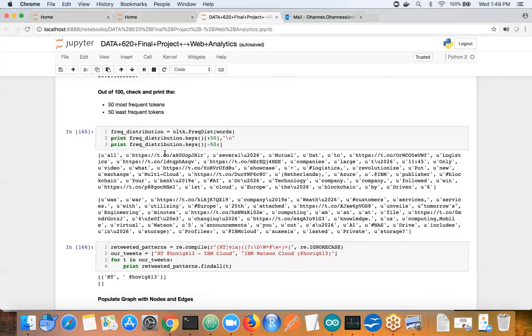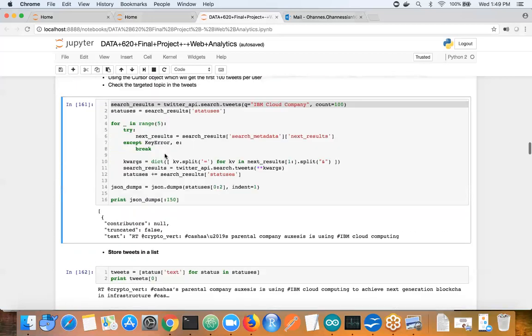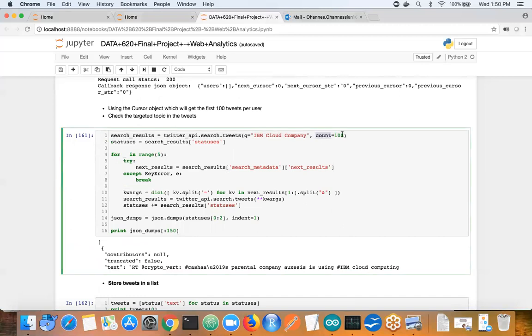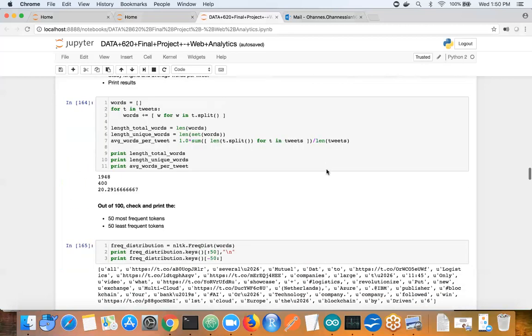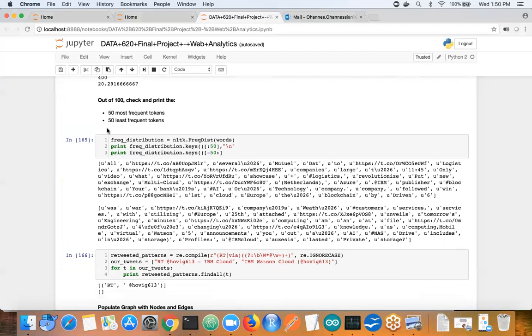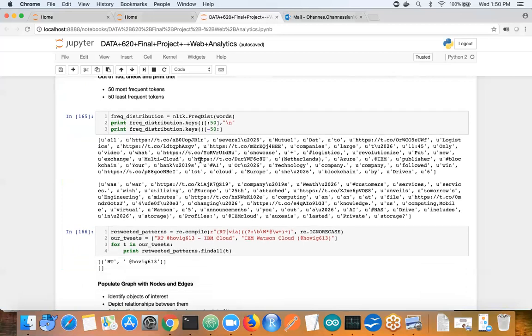And I applied the NLTK natural language frequency distribution because I was doing a count of 100 in here when I tweeted. So I chunked it out halfway, and I've done the 50 most and 50 least frequent distribution, and this is where it came back. I retweeted some other sentences using this username.